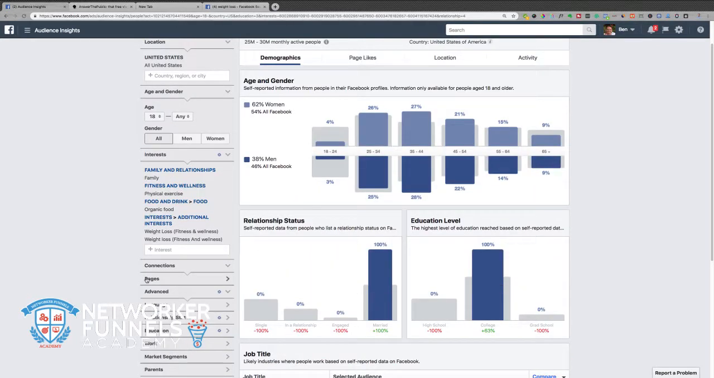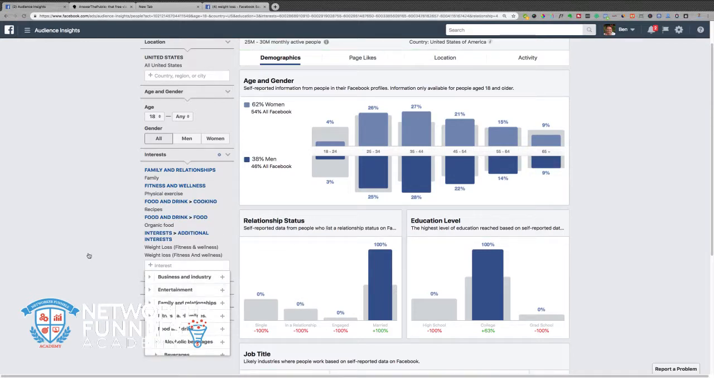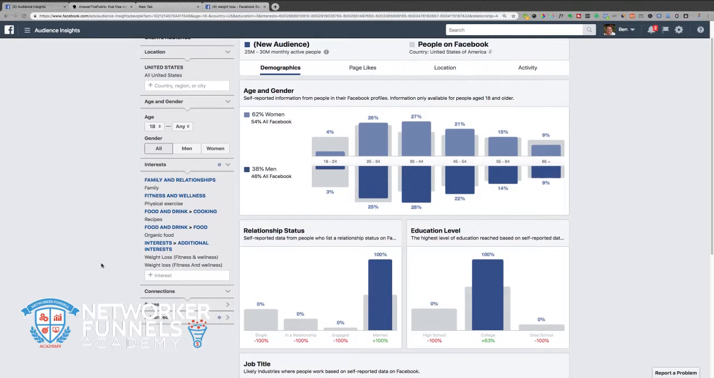Let's go back up. The reason I'm not doing connections right now is because that would be more our page. I'm going to go back up to interests here, and let's see if there's anything else that we can do some research on. I think we're good. I do want to try to find something in the food and recipes. So people that are interested in recipes.